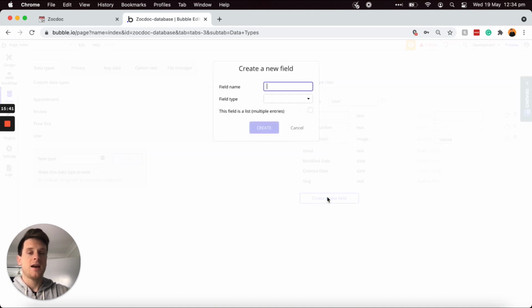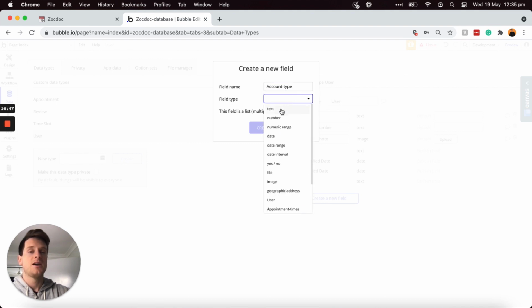And then I'll be adding in a field called account type. And the reason I'm adding this field is because on our platform, there will be 2 different types of users that can use our application. The first will be patients looking to book appointments. And then there will be those who are registered as doctors who will create a list of all of their availability. And both of these account types will use the same user data type, but I would like to create a way to differentiate between both of these account types within our platform. And I'll be explaining how we can do this within the workflows later on in our build.